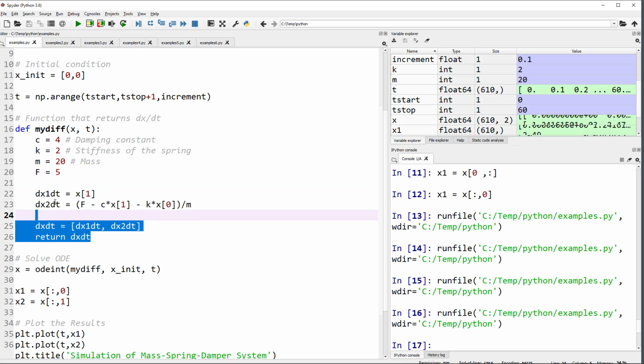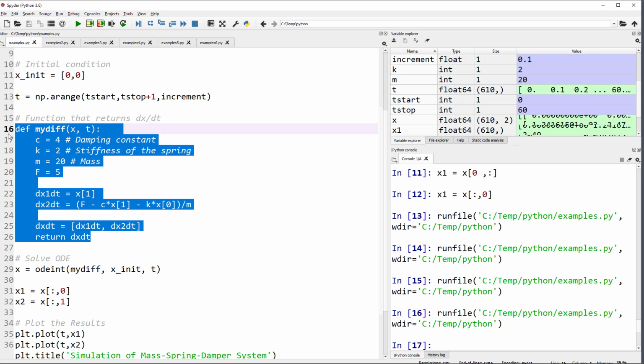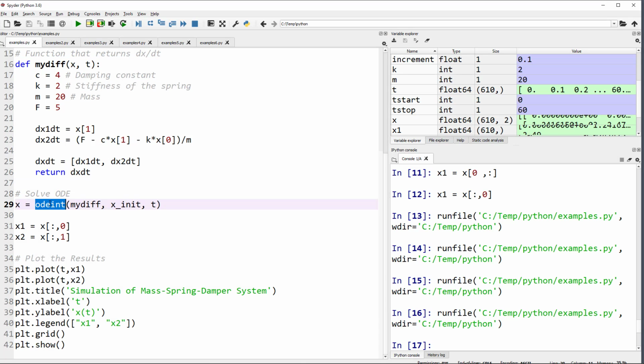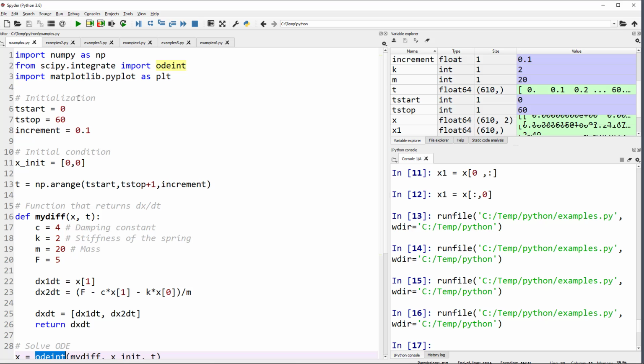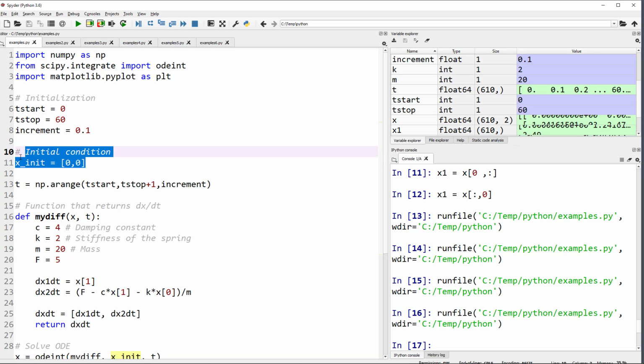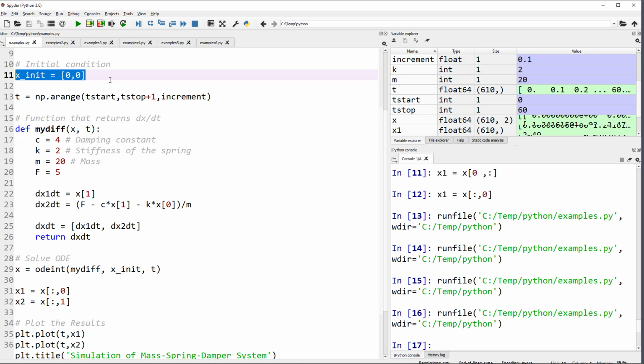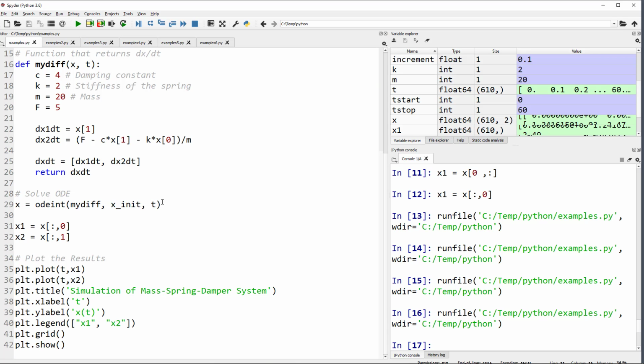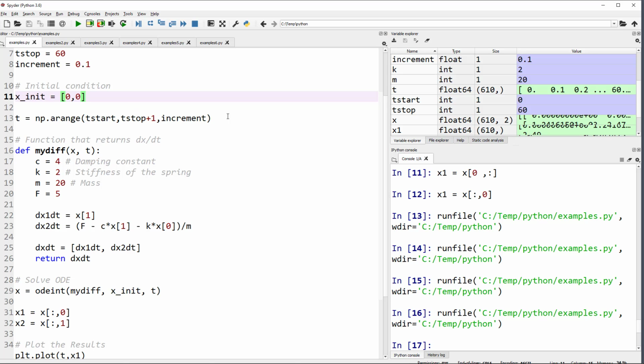And then, as mentioned, here I define the differential equations, x1 and x2. And then I use the built-in ODE solver in this SciPy library, odeint. Input to this one is mydiff, which is my differential equation, the initial condition of x1 and x2, which is an array of 2 elements, one for x1 and one for x2, and then we have the t, the time array, which I defined here.